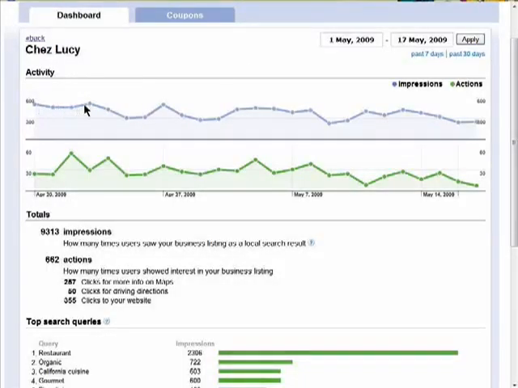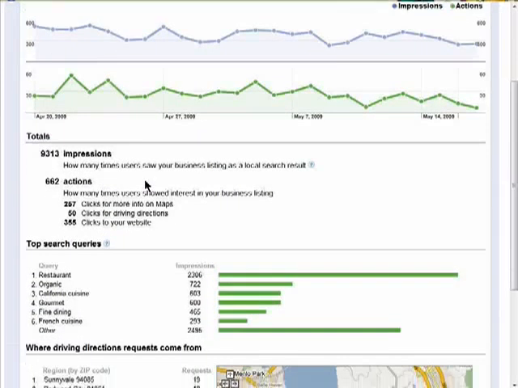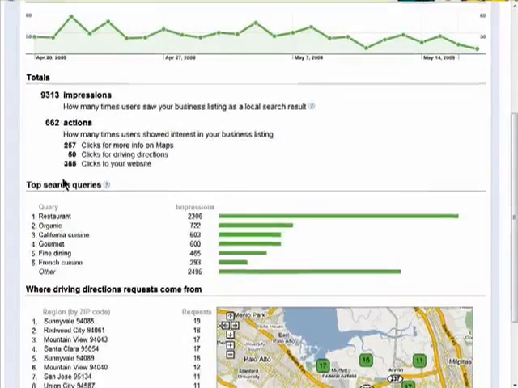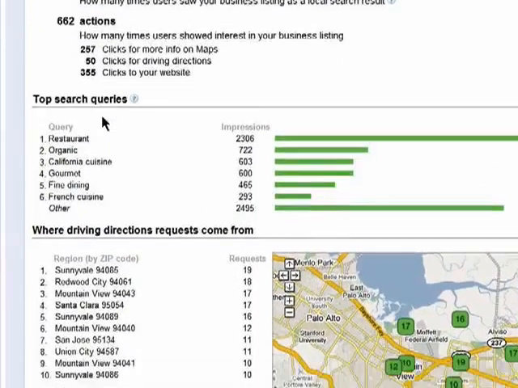The blue is how many impressions the listing has received, meaning how many times your business listing appeared in search results. The second is for actions, meaning the number of visitors who have actually clicked through to view the listing from a search result. You'll see the data total here for both, and you'll see how many people are clicking through to what parts of the listing.